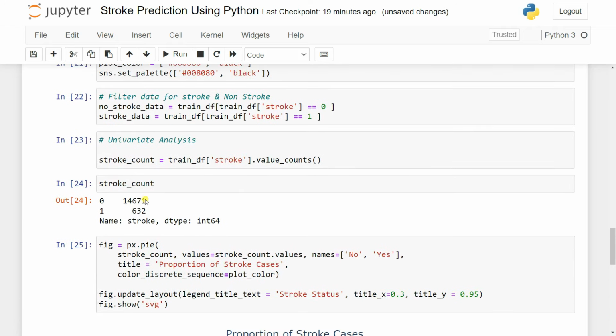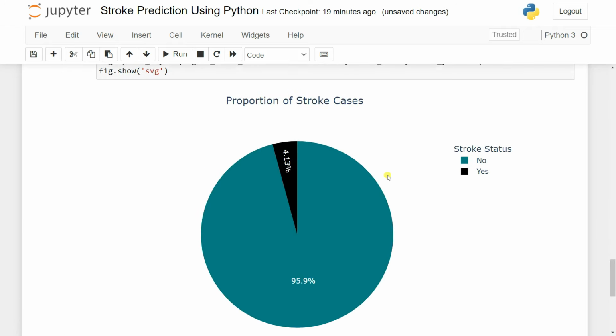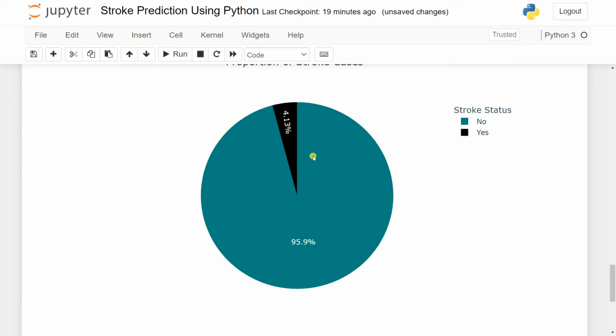Then you can see the proportions of the stroke cases: just 4.3% have the yes, and 95.9% have the no. This is how it will look. You can see the pie chart as well.